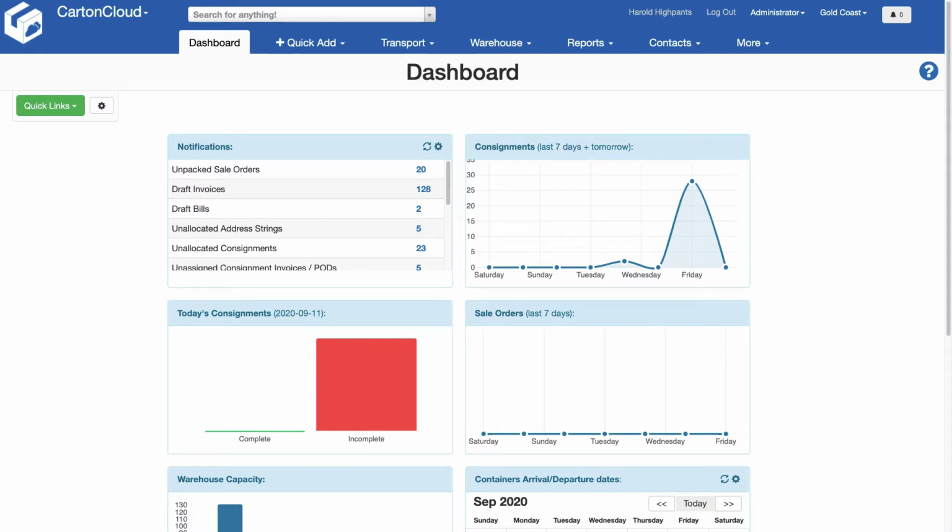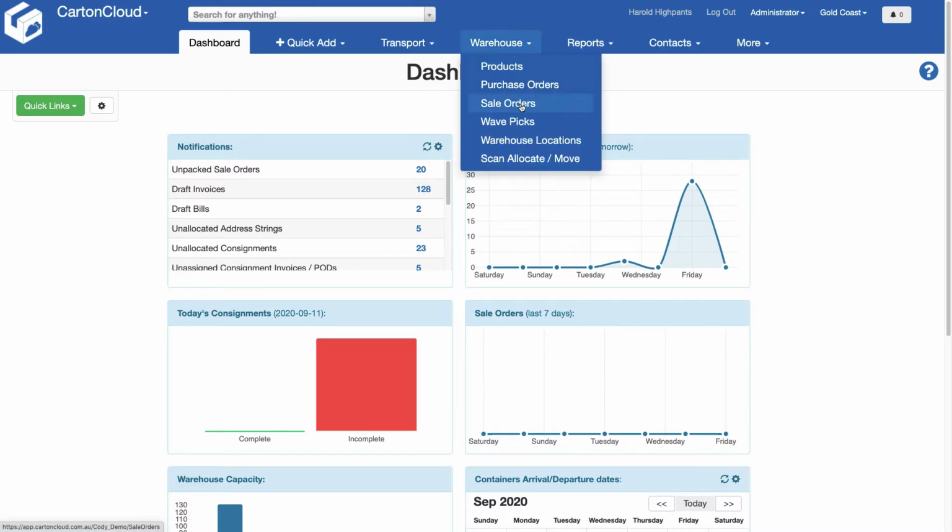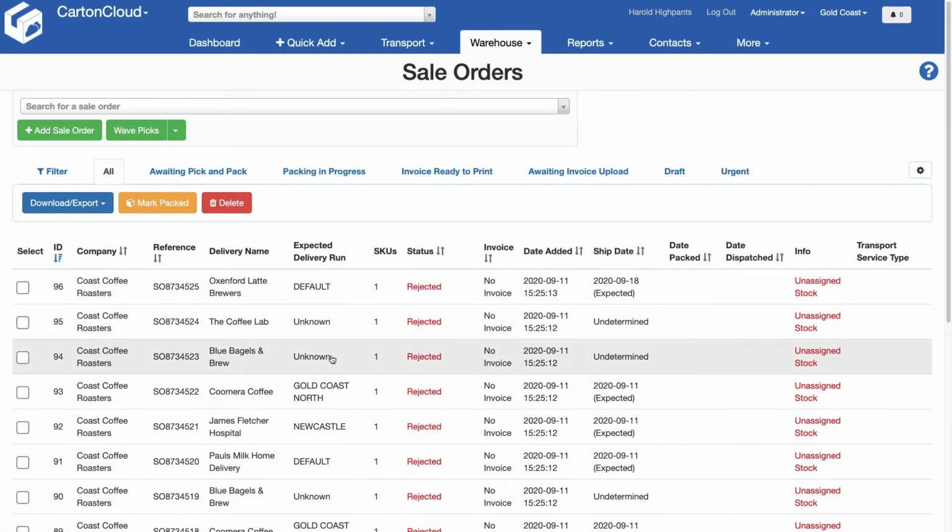With release 112, we've done some reconfiguring of how we can go about reprocessing sales orders in bulk and also deleting sales orders in bulk if need be. Now, if I was in Carton Cloud and I went up to Warehouse and then into sales orders, you can see here that I've got some rejected sales orders.